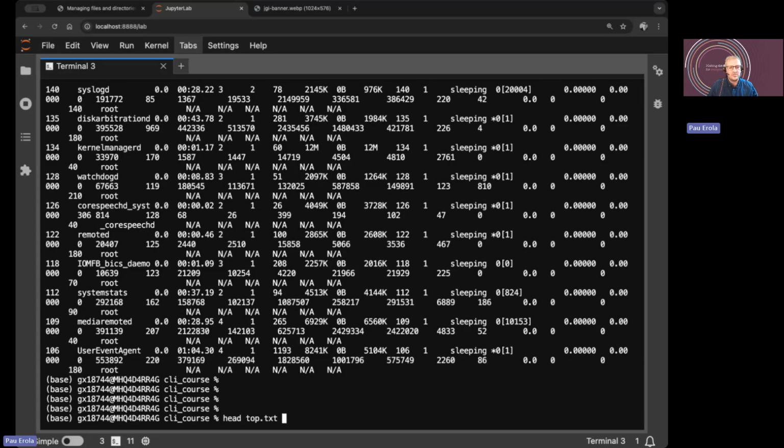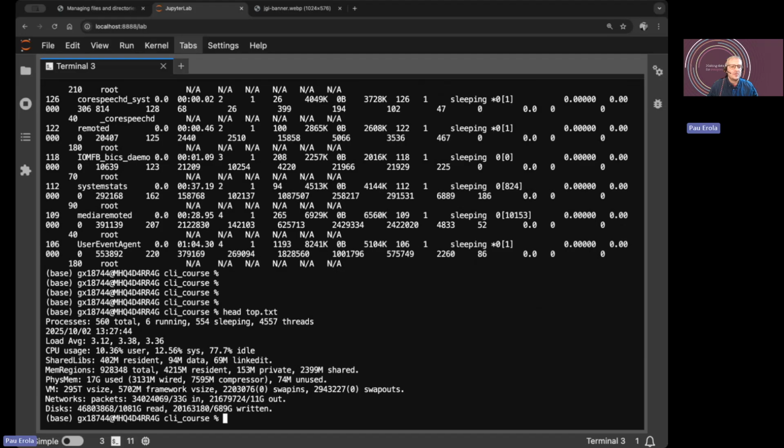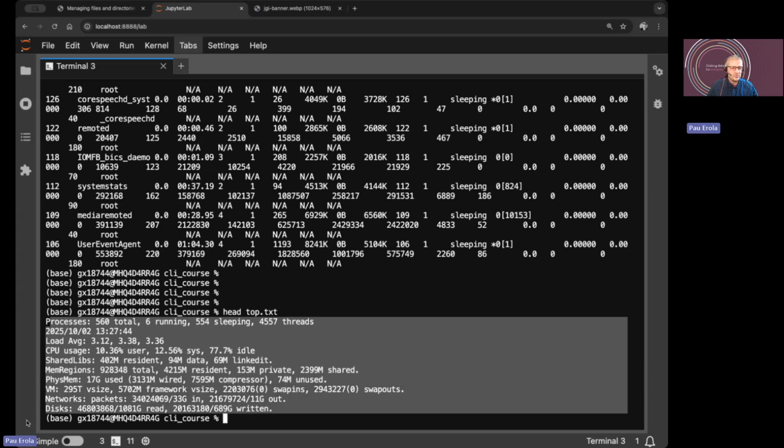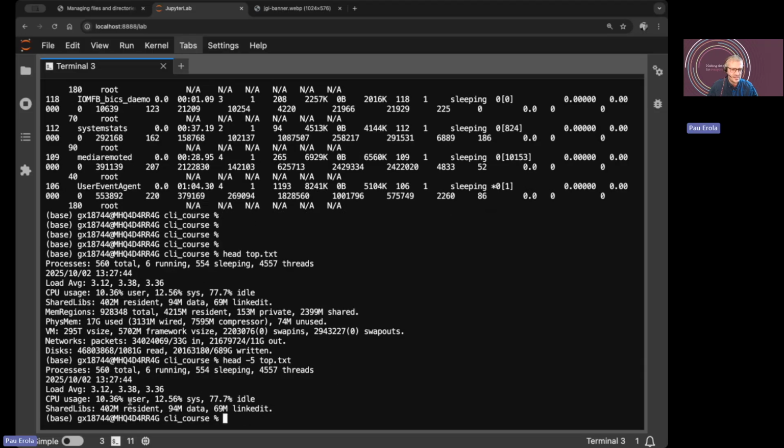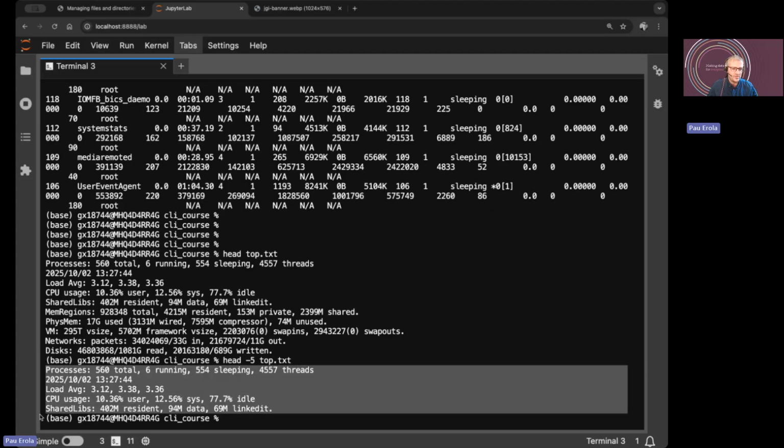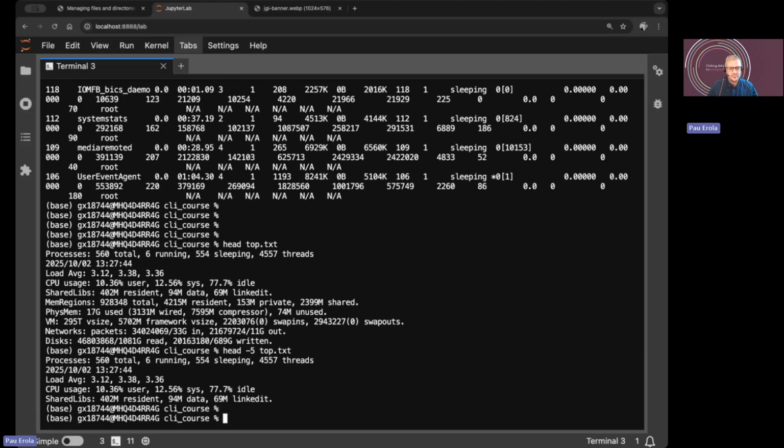So head and the file name, and it will print, I think by default, the first 10 lines of the file. If you want to print any other number, less or more, you can use a dash and then the number of lines. In this case, I'm saying I just want the 5 top lines. So these are the 5 top lines of the file.